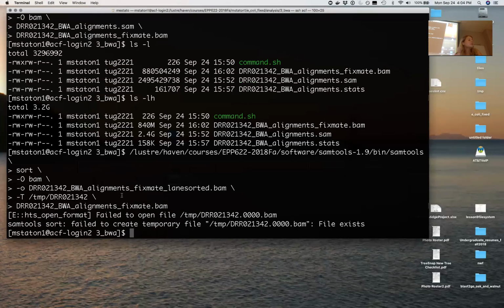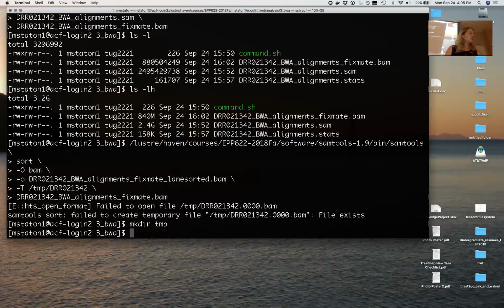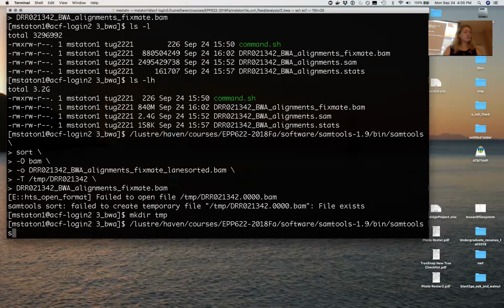Those of you who qsubbed, yours should work. Those of you who didn't, or if you get this error, just mkdir temp, and then we're going to run samtools sort with -o for the BAM output and -O bam, with the temp directory specified. That's the part that's different if you got that error.